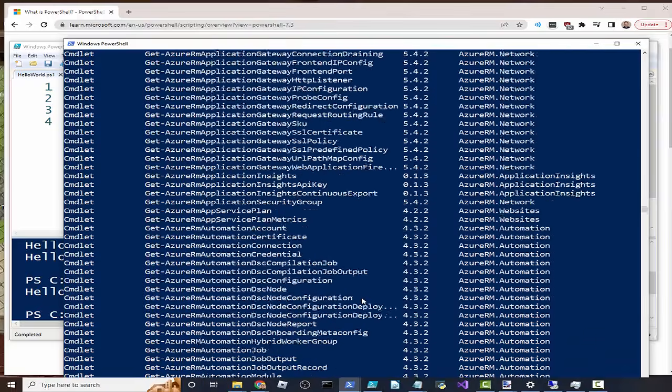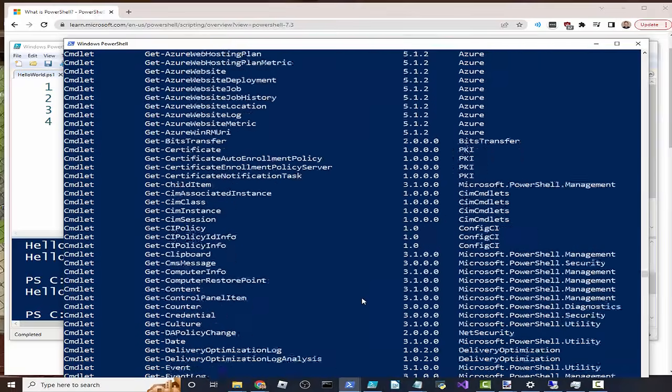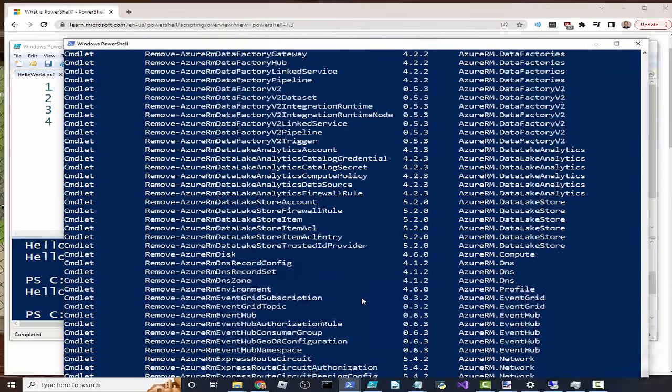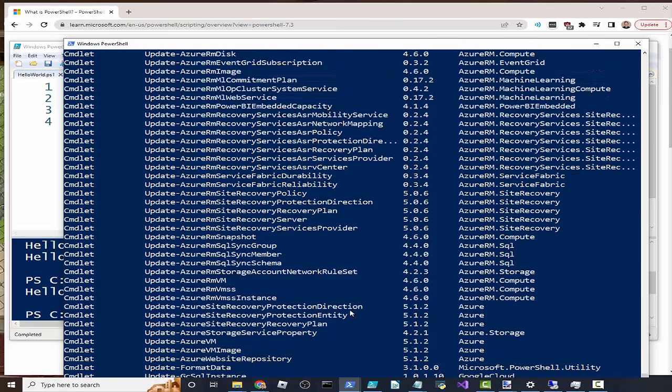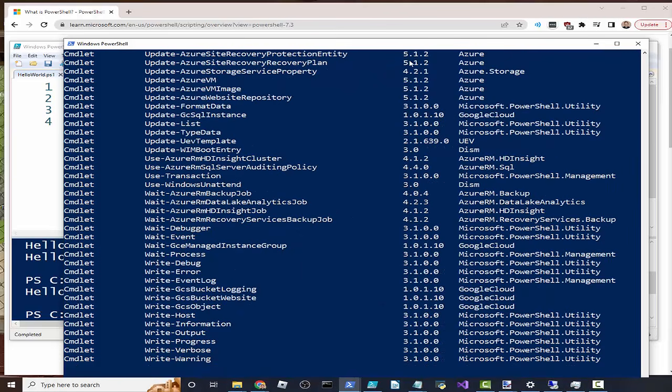I've got a lot of stuff installed on here. I've got a lot of Azure things. Should see some AWS things. Jeez, yeah, there are a lot of Azure things. Wow. And we'll do a Control C. Actually, it looks like maybe that was quite a bit. What's going on here?